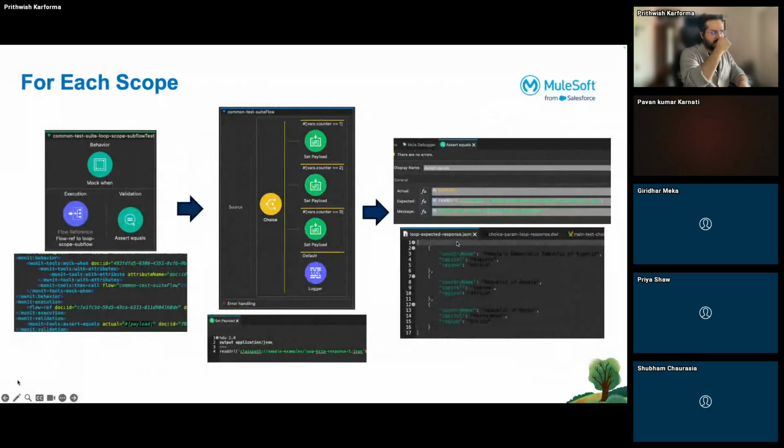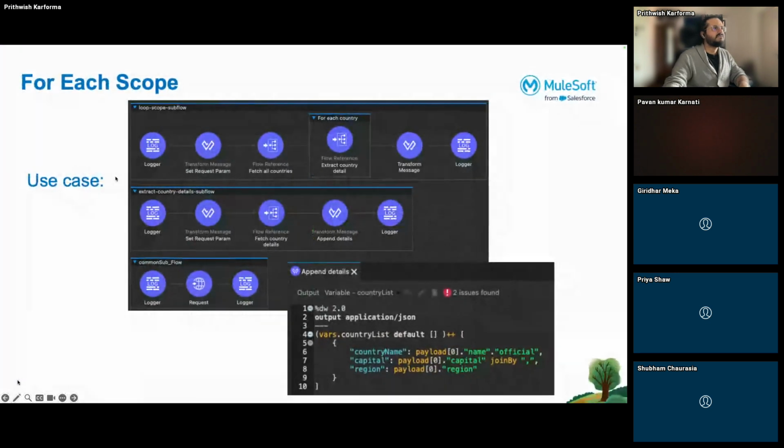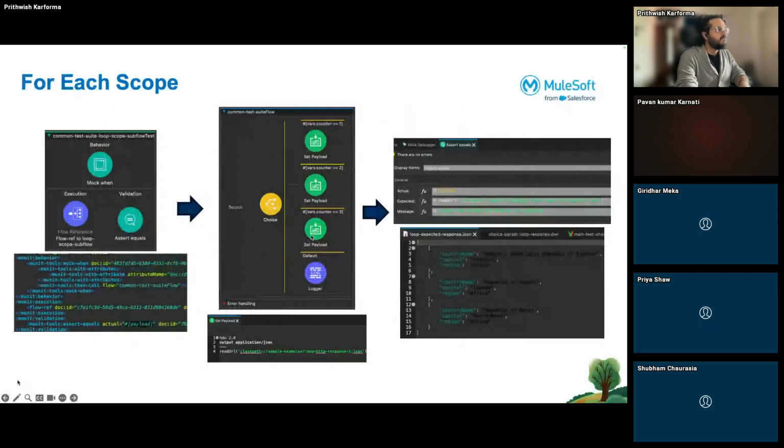How do you do that? So what do we do? You have a mock here, and what we are mocking is this fetch country details. And what we do here is we don't provide, so there is a particular parameter in mock. What does that parameter do? When you are mocking, rather than setting a payload or something, you can also ask it that when this particular processor comes, you go to this flow in the test suite.